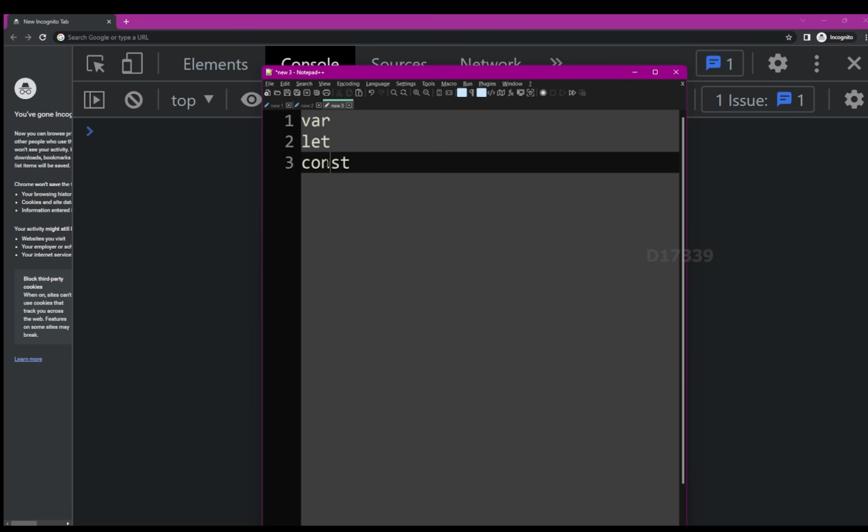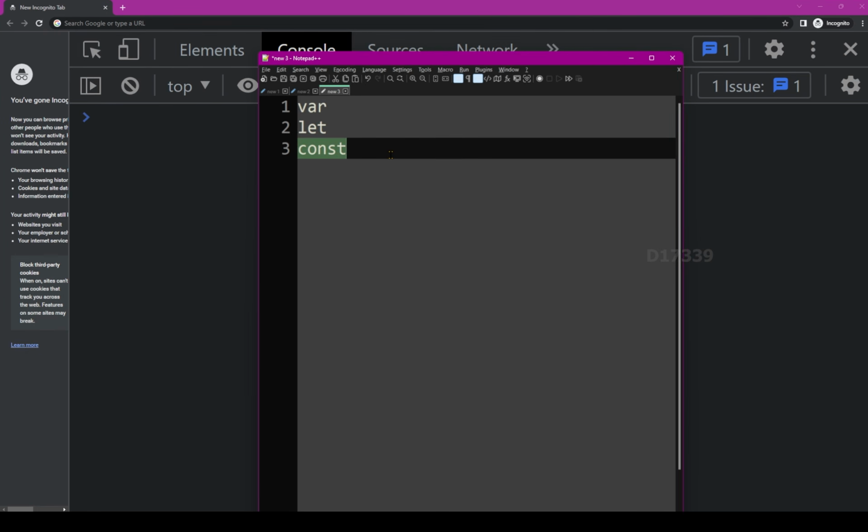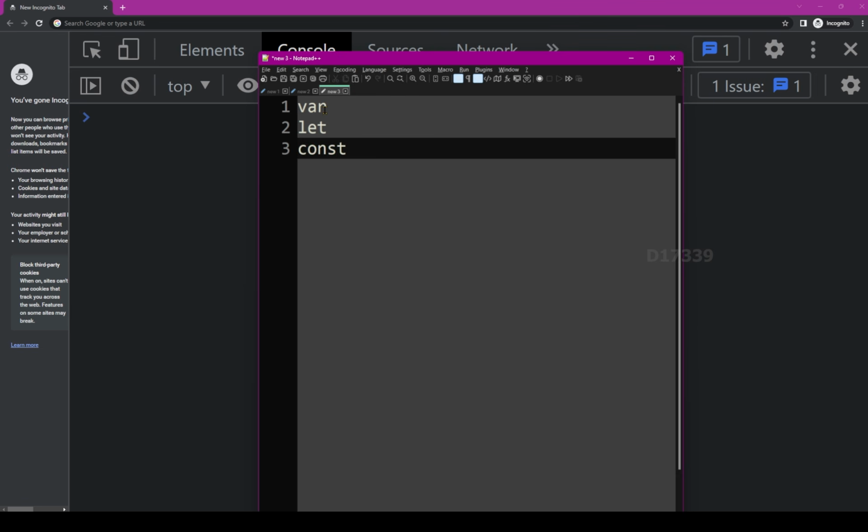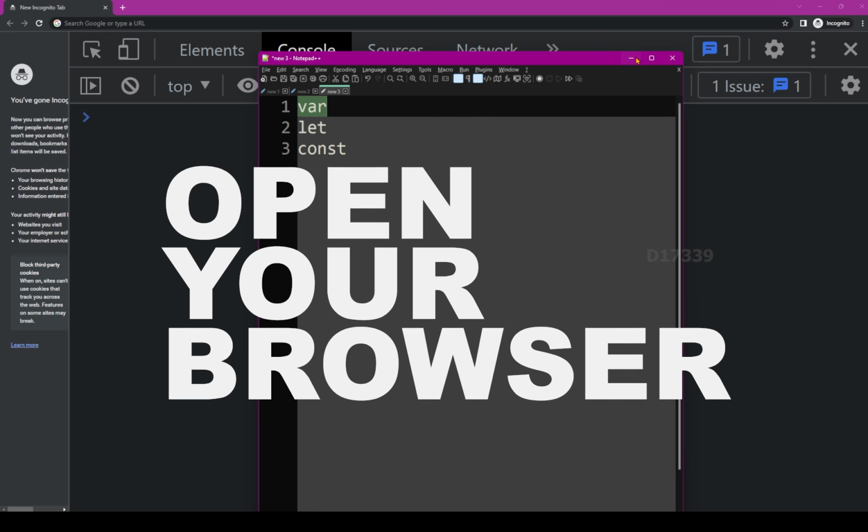So let's talk about const. The const keyword is used in JavaScript to declare a variable. Whenever we declare a variable using the const keyword, the value is always fixed. We cannot change the value later. Now let's try to declare variables using the var keyword.